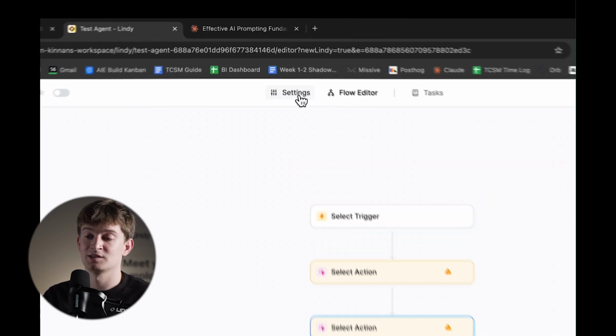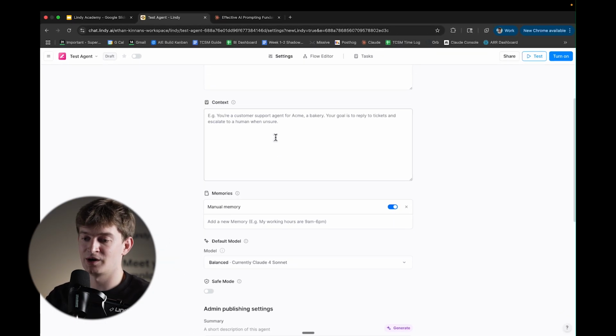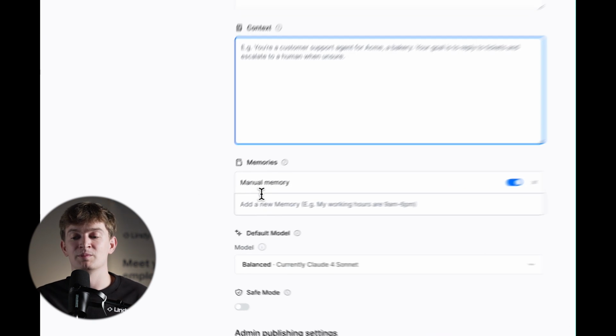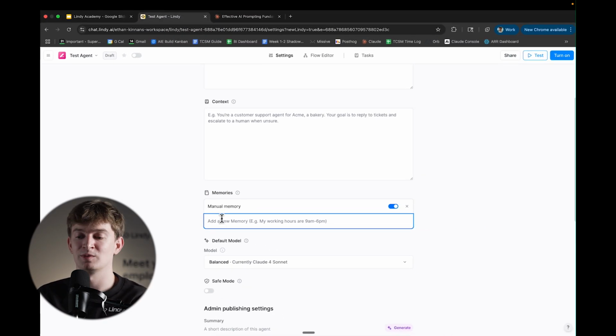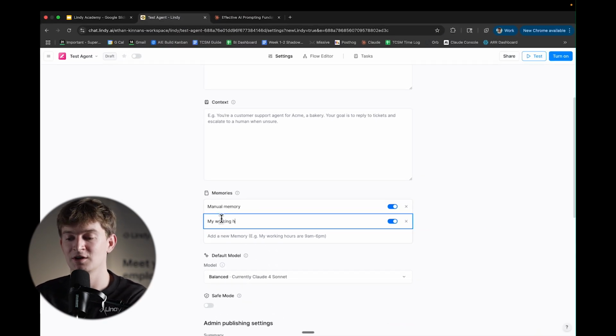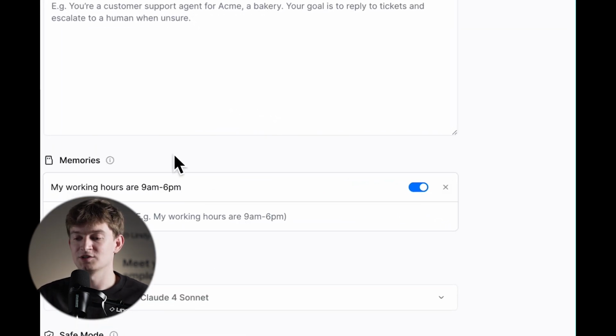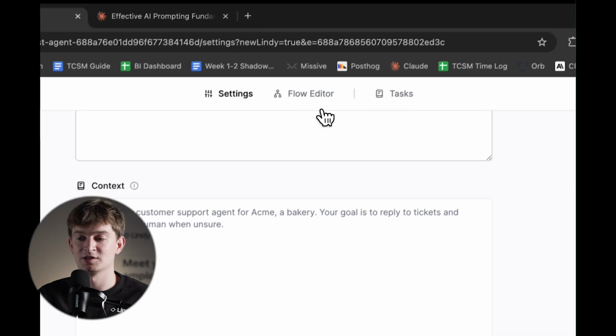For global context, if I navigate to settings, you can see this box right here. In this box is where I can put any type of global information. You can see this example is really great: you're a customer support agent for a bakery, your goal is to apply the tickets. You can put anything that you want all of your agents to remember at all times in this big box. And then memories are like snippets. You can add manual memories here, like, hey, my working hours are 9 a.m. to 6 p.m. And now Lindy remembers this. Memories are essentially treated the same as the context up here.